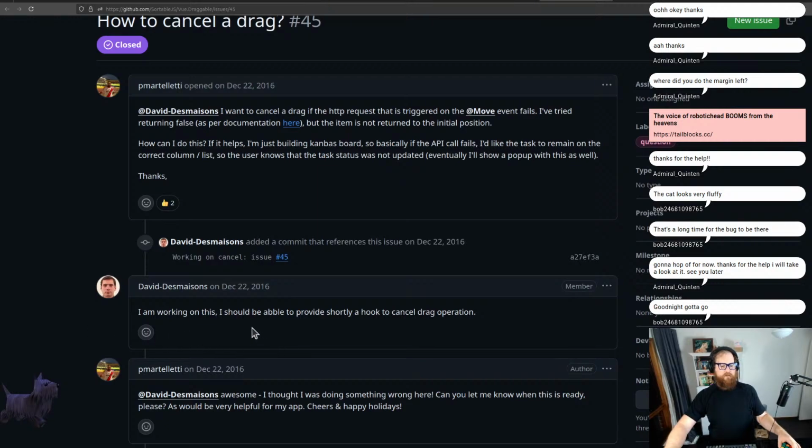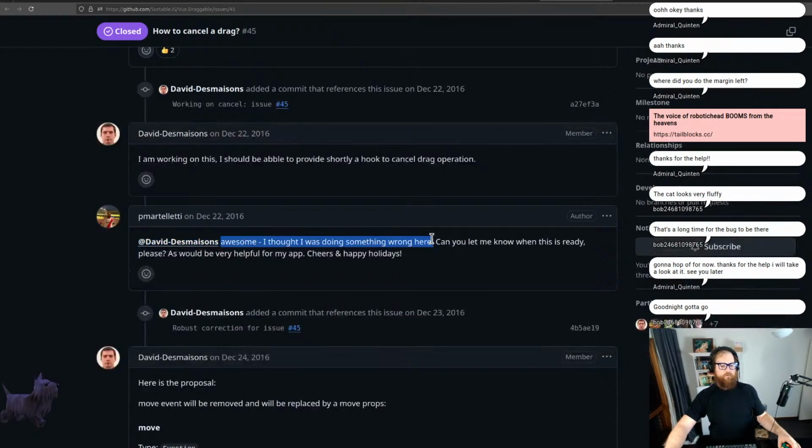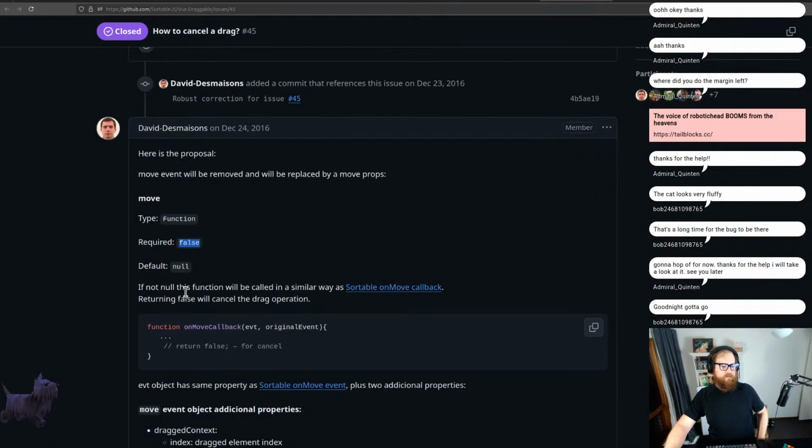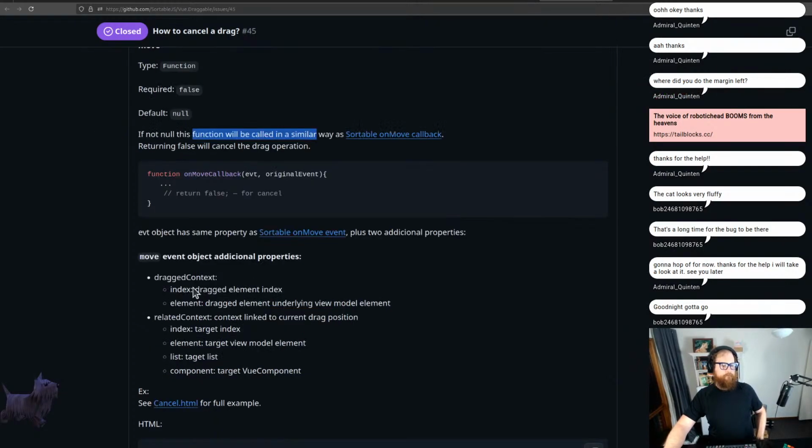Hook to cancel drag operations. Oh. The move event will be removed and replaced with by move props. Move type function required false. Default null. If not null, the function will be called in a similar way. Alright, cool.